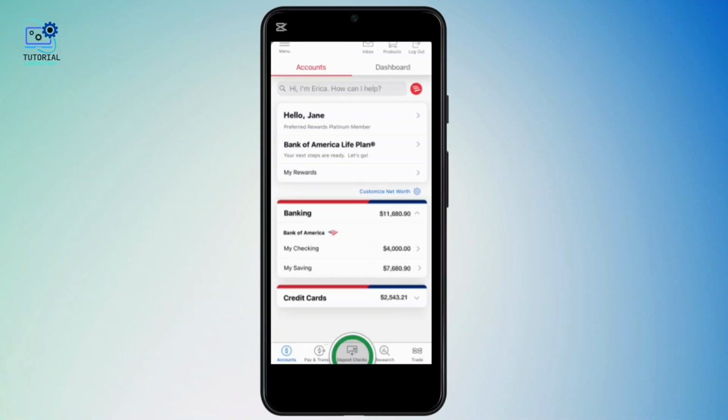On today's video we will learn how we can deposit a check with Bank of America mobile application. So without further delay, let's get started with this video. So for that, first of all, you have to open up the application. Make sure that you're logged into your account.